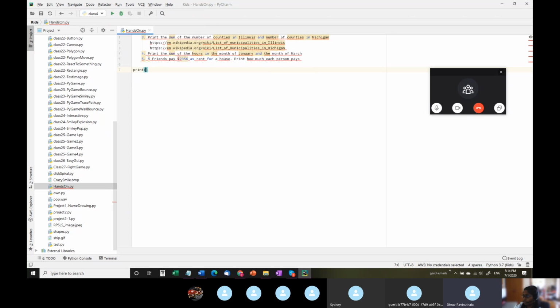Okay, so 102 counties in Illinois, and then Michigan, let's say it was like 84. Whatever number you found out, that will be the answer. So that's what you will print here. Oh wow, you were close. Michigan's 83. Okay, so did you understand how we will do this problem?